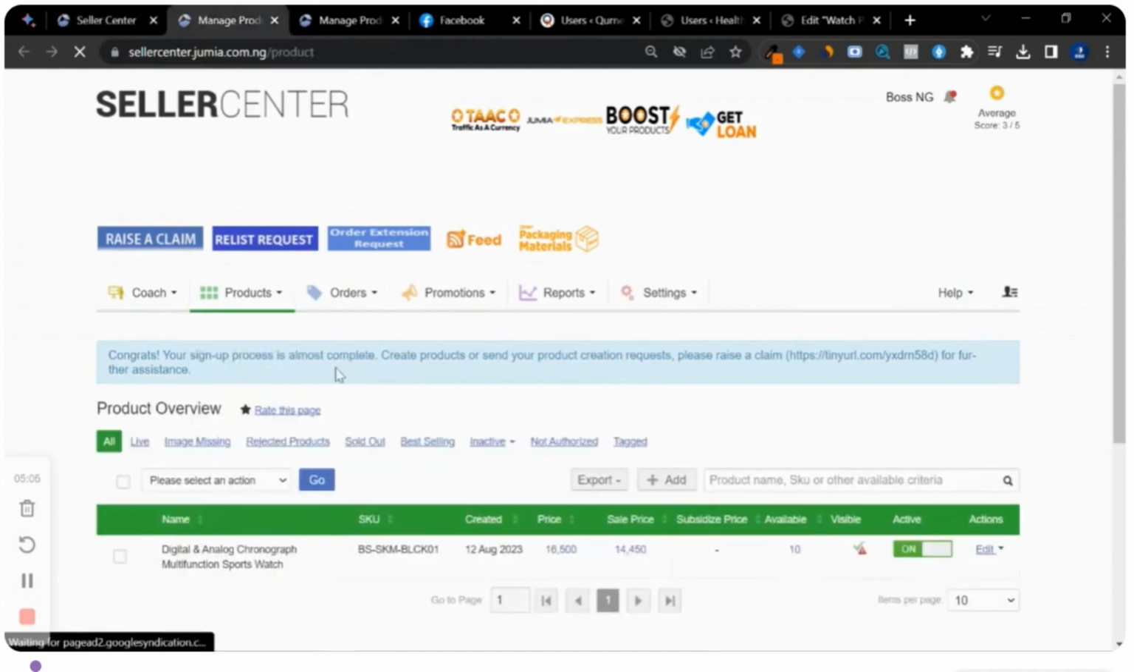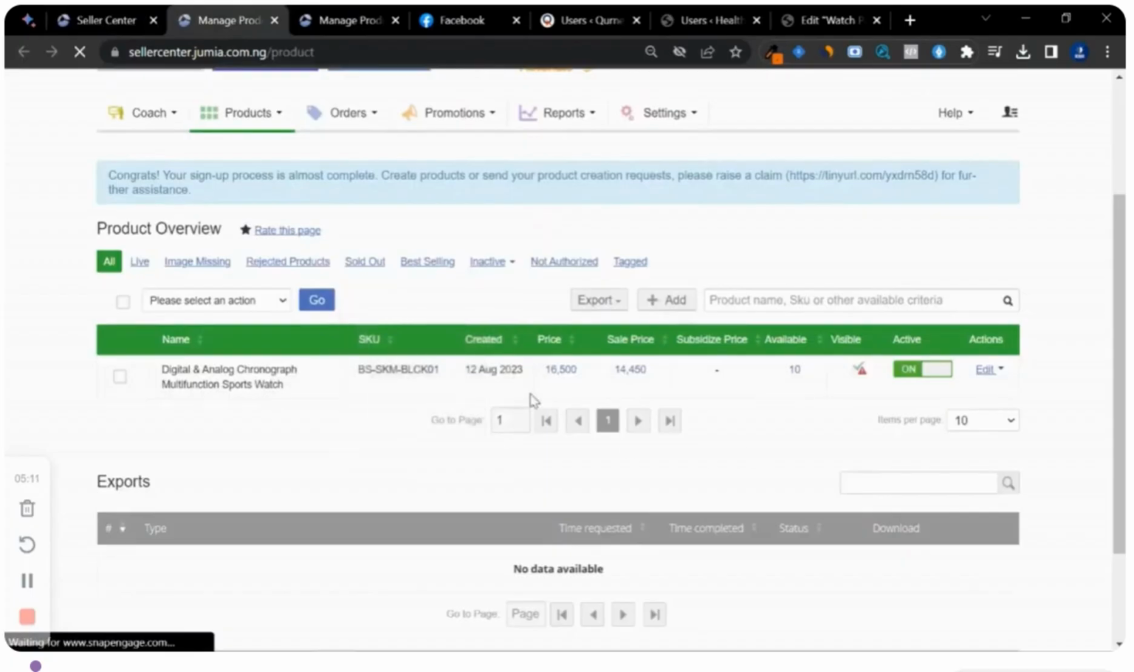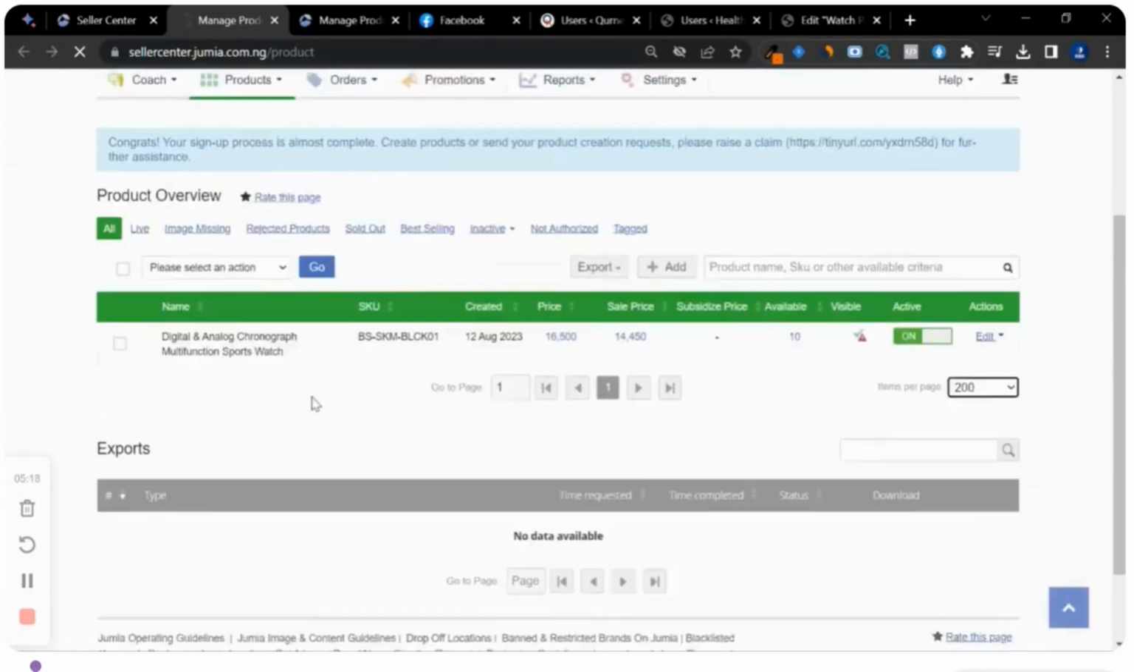So I open this on a new tab. Here, if you manage products, that's when you click on manage products, it's going to take you to a platform that looks like this. You'll be able to see all your products. So if you have more products, you just choose 200 to see all your products on one tab.